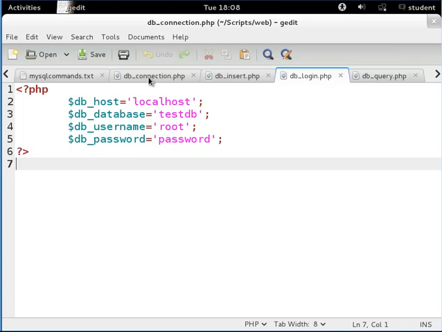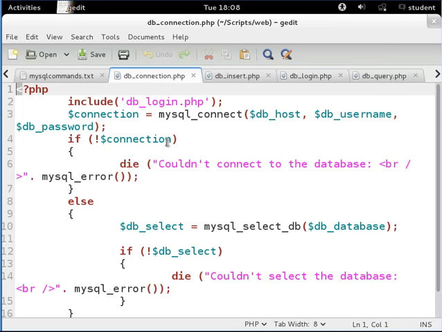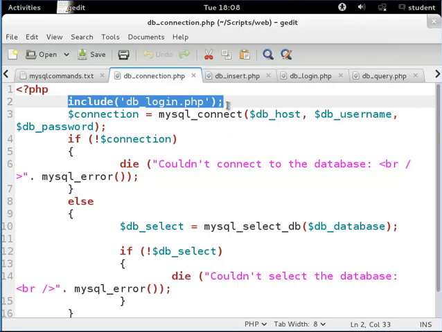Now, from there, we're going to connect to the database. We're going to use another PHP file that connects to the database. So here we do the PHP again, and then we're going to say include. We're going to include our login file to get us our login information. That's the one we just went over. This is how we gained that information we just saved in there, right?